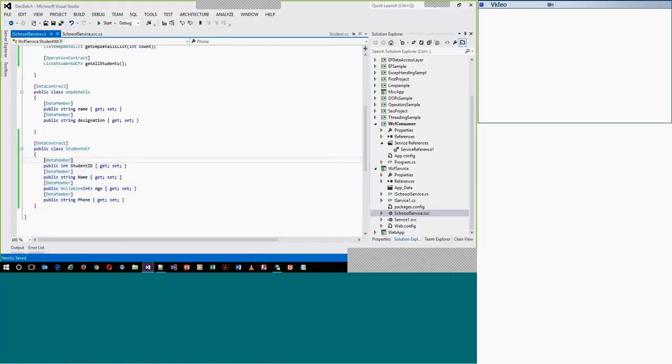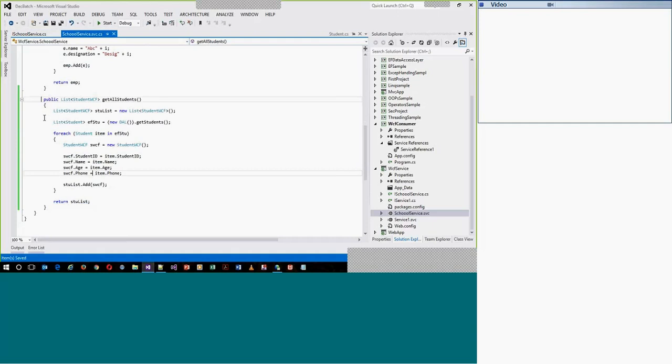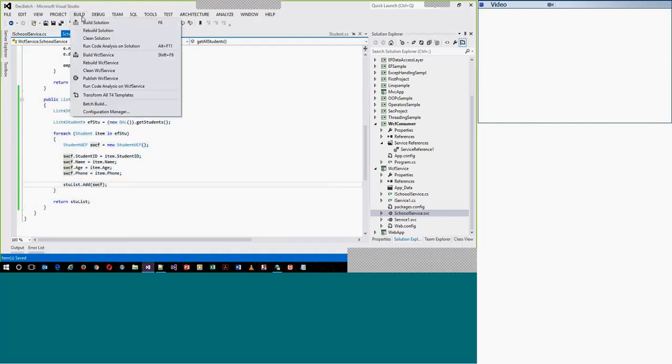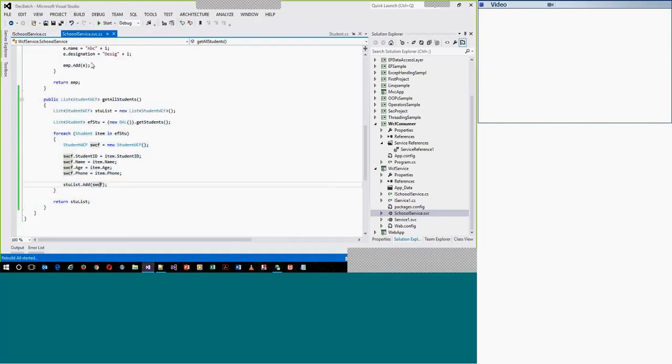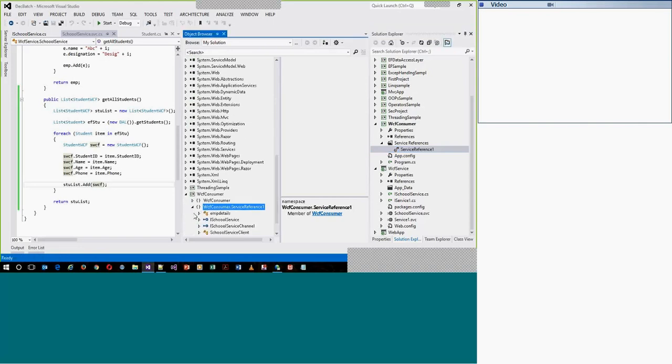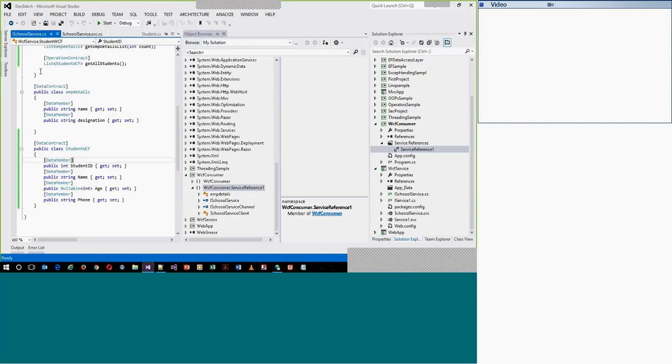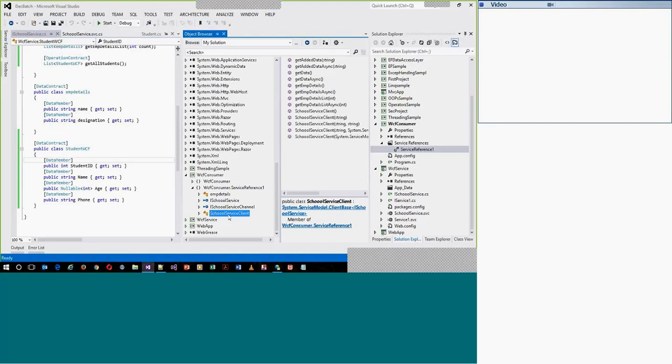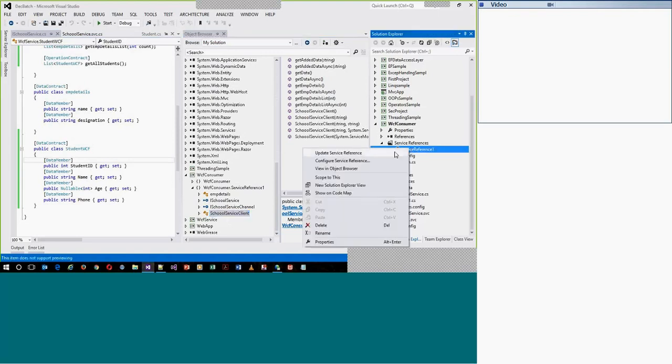Now as we have done the handshake here, which is getting all the students, perfect. Now let me rebuild this WCF service. Rebuild successful. So let me update this service reference. In the service reference, if you see, we still don't have this class called student WCF, and we also don't have this method called get all students. So let's right click and say update service.